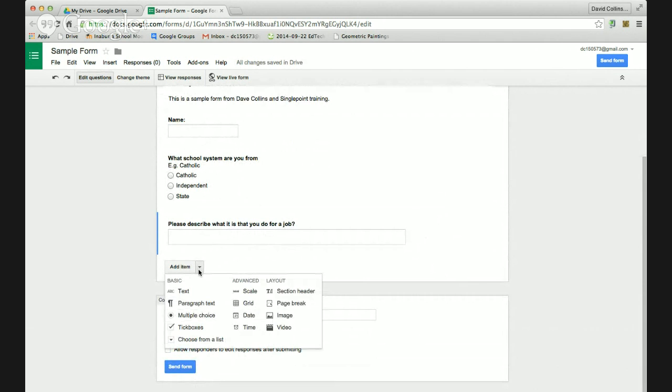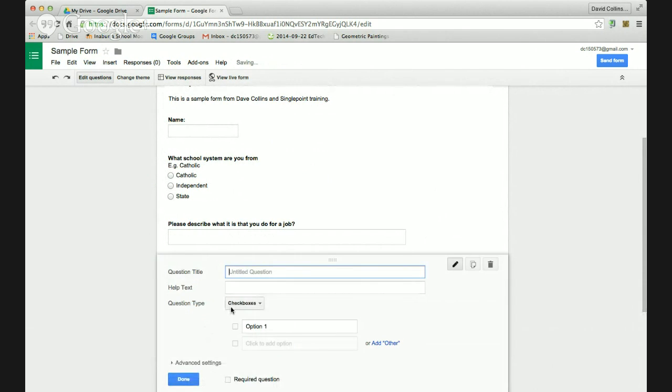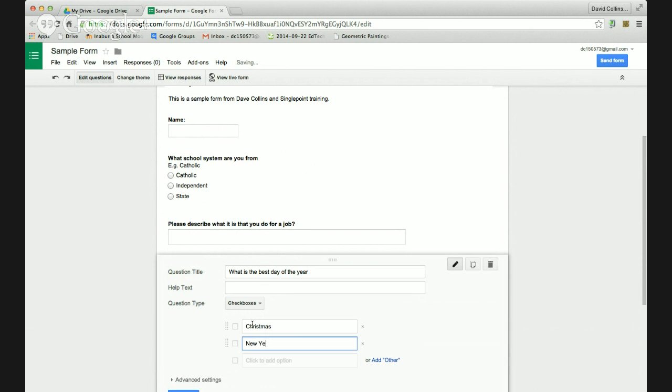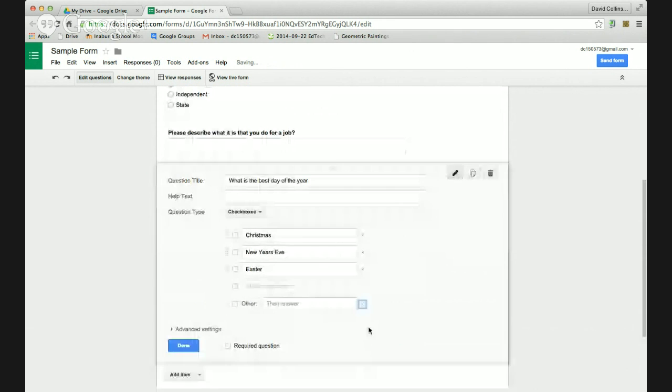Then most of the standard ones, obviously tick boxes allow people to have more than one option. So what is the best day of the year? And this is obviously a poor choice for this one. I'm not going to put any help text in here. I could go Christmas, New Year's Eve, Easter. Notice it also has an option for add other, so that people can put their own response in.